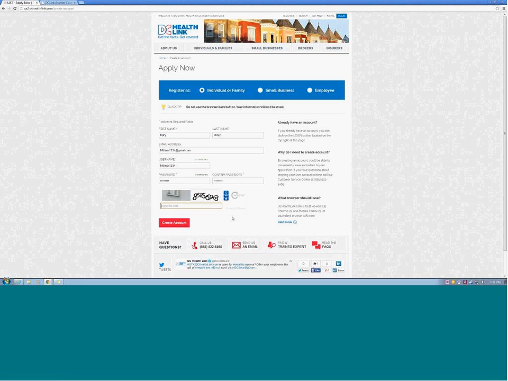This is a security challenge. You type in the number that is in the image. If you want to read the number in the image more easily, you can click on this double arrow icon to get an image that you can read.